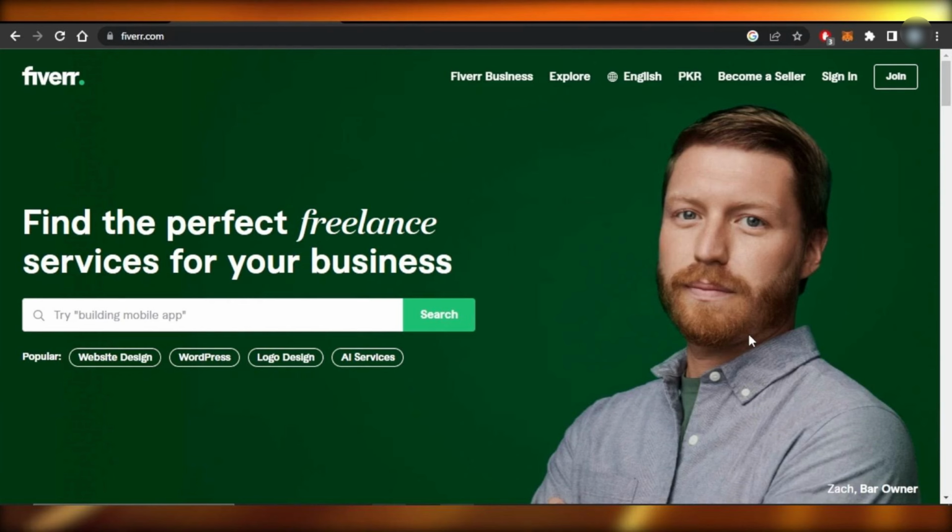First of all, what you need to do is open your web browser and go to fiverr.com. Once you're there, you'll land on the home page. Fiverr is a global freelancing platform that allows you to create your own profile and start offering your services. It's a place with countless opportunities for people with different skills.